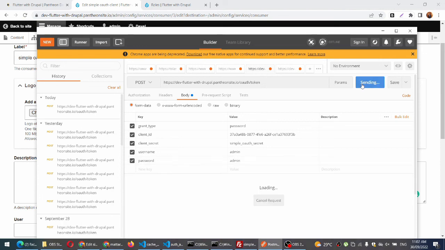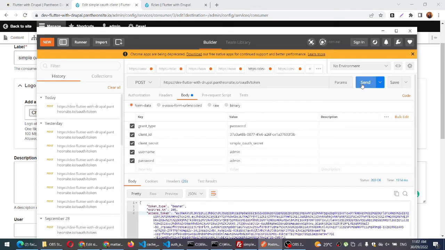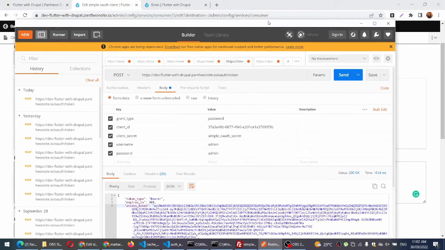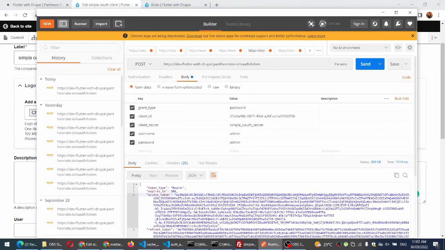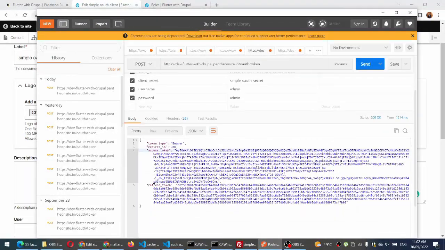Now, and voila, it works. This is the access token and this is the refresh token. Thank you guys.